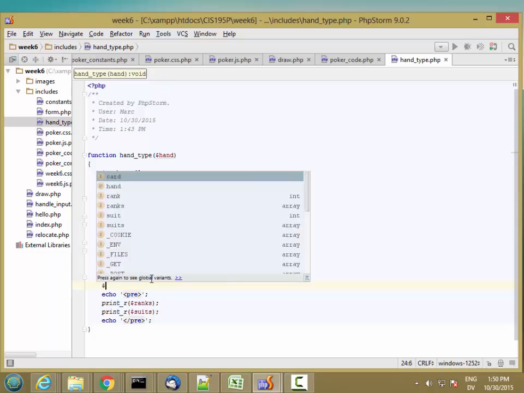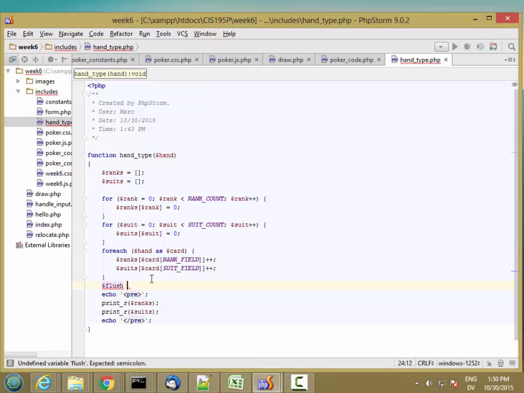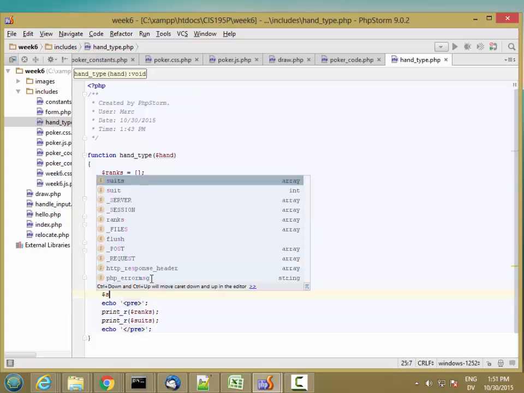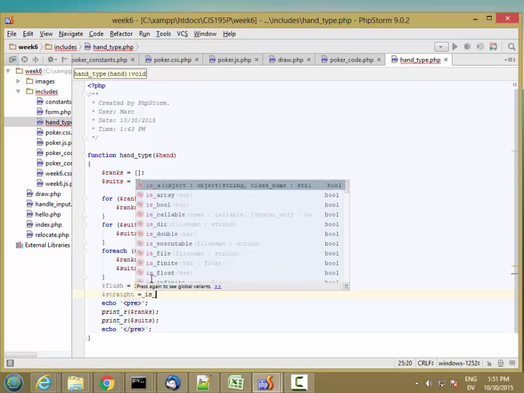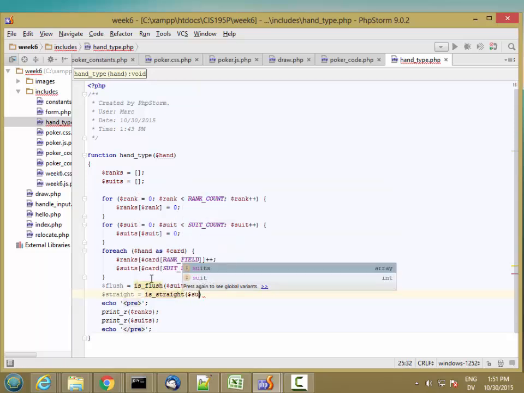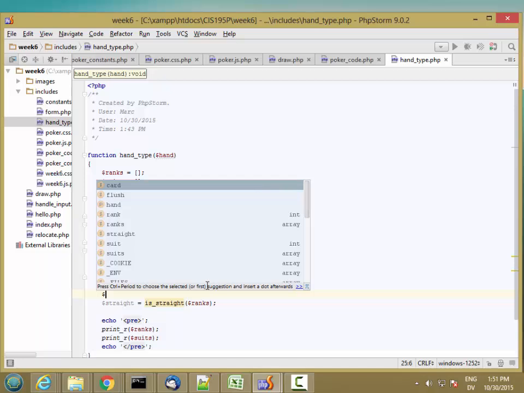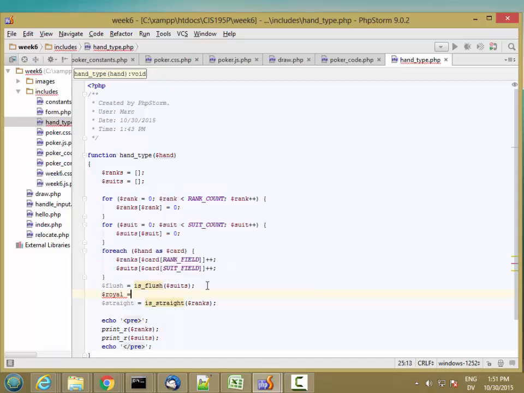So first thing we need to know is whether we got a flush. And we just need the suits to figure that out. And we also need to know if we have a straight. And we just need the ranks for that. And let's also figure out if we have a royal straight. And then if we have this information, we can start checking to see what our final is.